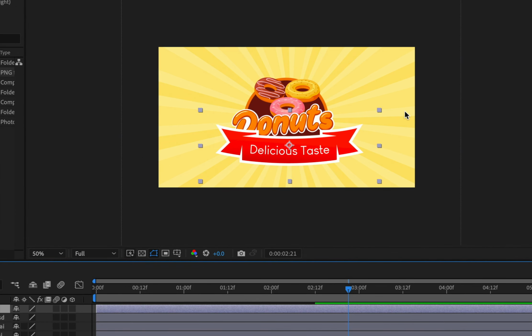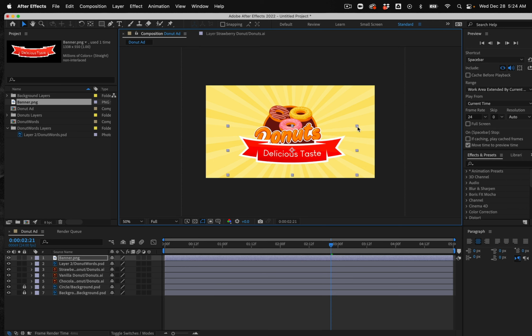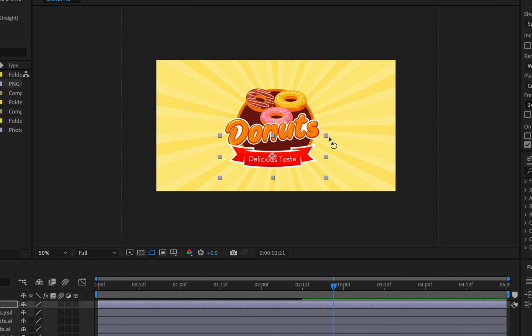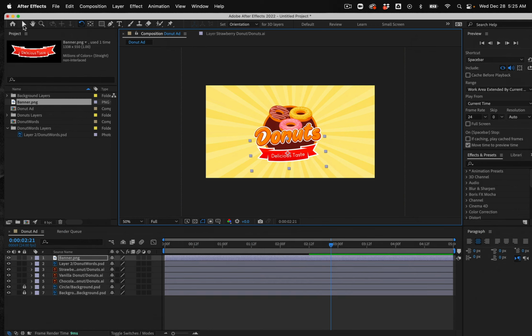We want to be able to scale everything down, so with it selected, click on the outer boundaries and hold down the Shift key to constrain the proportions to scale it down. The size of it should be just about the size of your donuts. In order to rotate it slightly, choose your rotation tool, click on the edges, do make sure it's selected, and slightly rotate it. From here, you can click on your selection tool to bring it back.